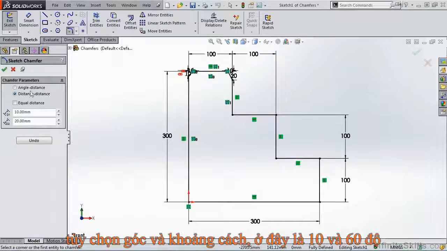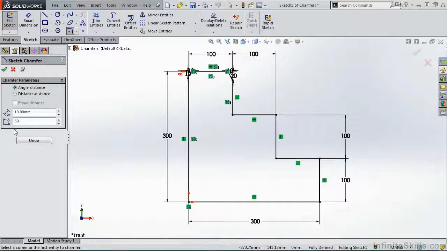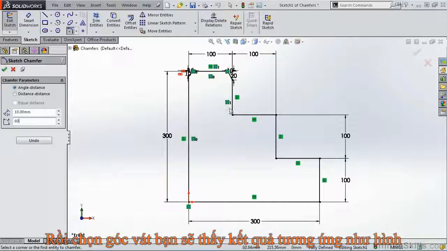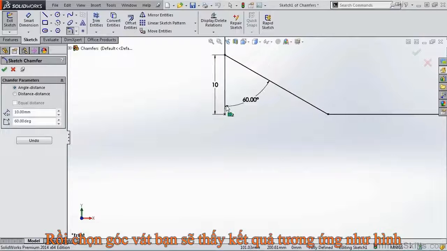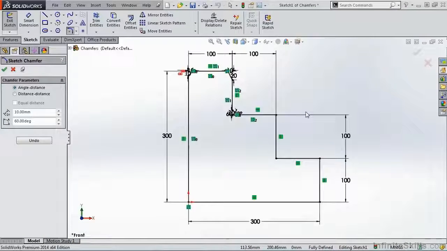Now let's try the angle distance option. This allows you to specify one of the legs and the angle. I'm going to change this angle to 60 degrees. I'm going to go out to the screen. The first line I select will receive the distance 1 of 10 millimeters. So I'm going to select this line and then this line. I'll zoom up on that and notice the 10 by 60 degrees. You may have also noticed we have an undo button. SolidWorks provides you a way to undo the chamfer and try it again.